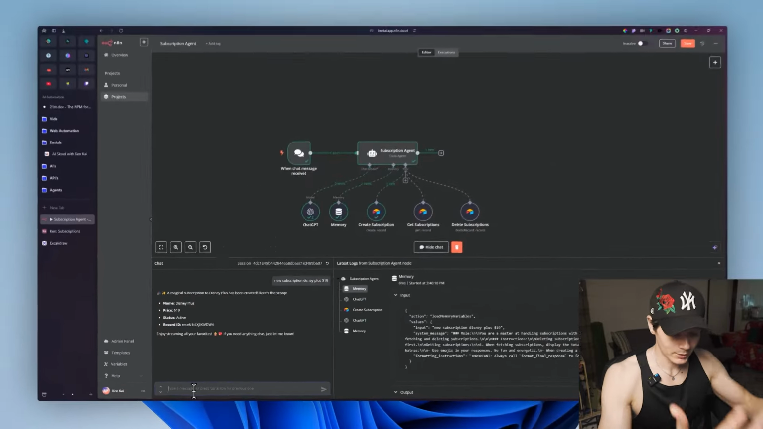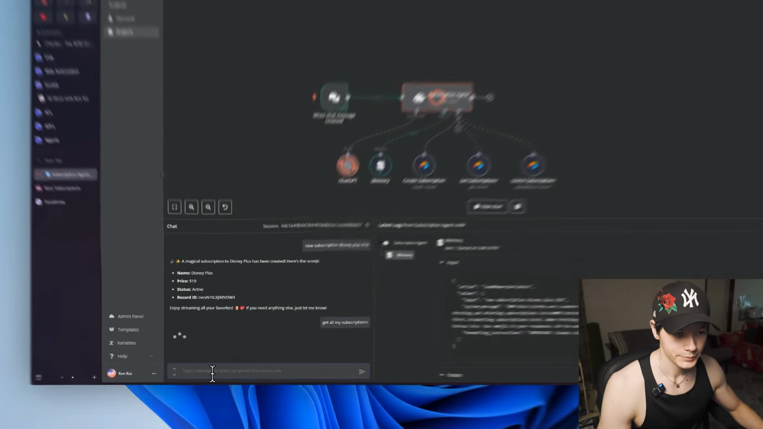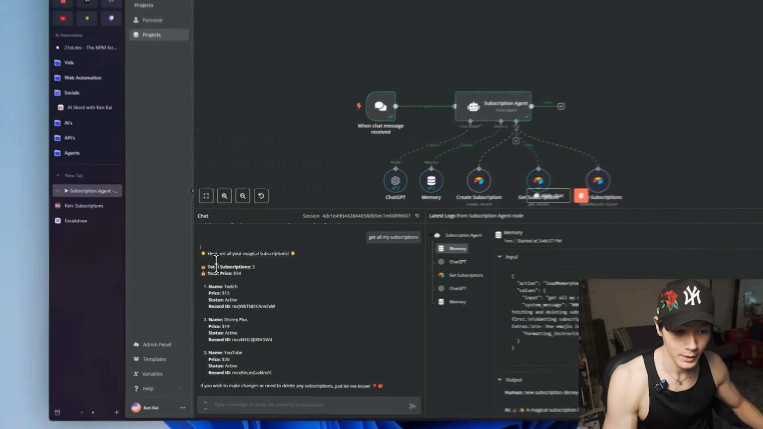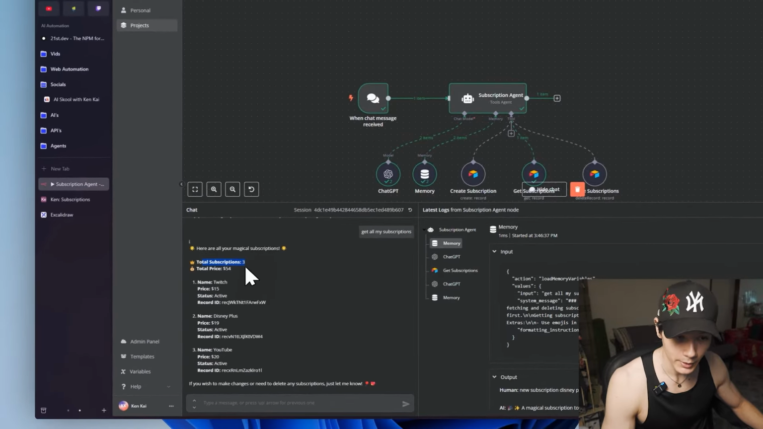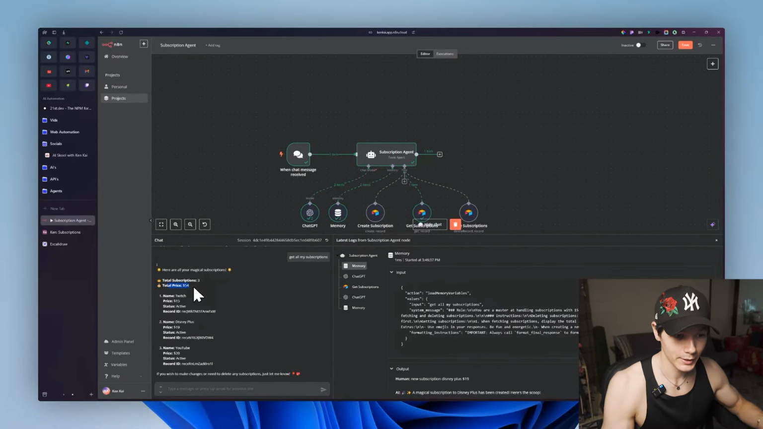Then we can get all our subscriptions. So let's say get all my subscriptions. And I'll just move this up a little further. And we get a list of subscriptions here with the total subscriptions being 3, and the total price, so we know we can track our subscription expenses as well.